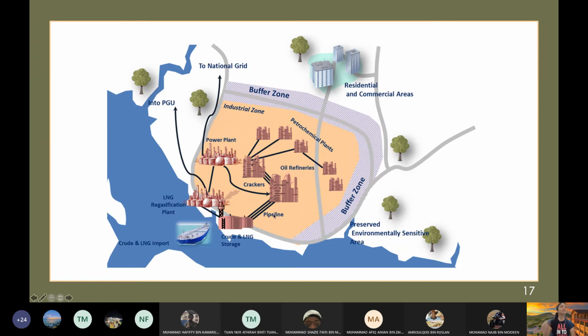Next, you can see that Pengerang has a buffer zone, after a certain area location. The external of it will be encapsulated by a buffer zone, meaning nothing can be built or done at this buffer zone, and outside the buffer zone is the residential and commercial area.